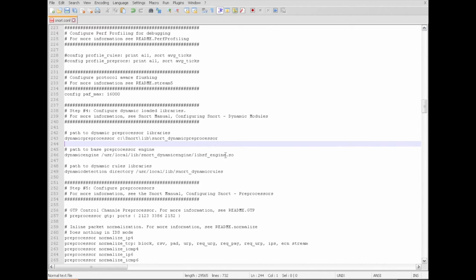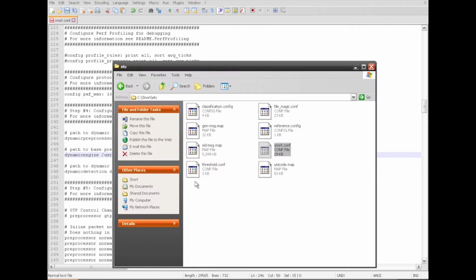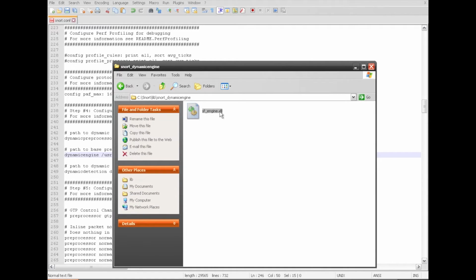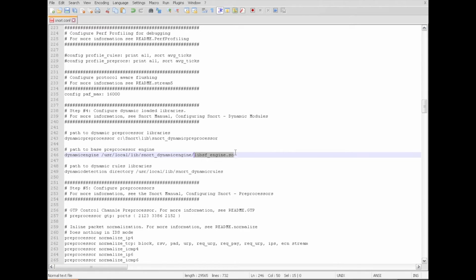Also, you need to change the name of this file because the file has a different name here. If you go to lib, here, as you can see, the file here is sf_engine.dll, but then here it is under a different name, so you need to change this also.